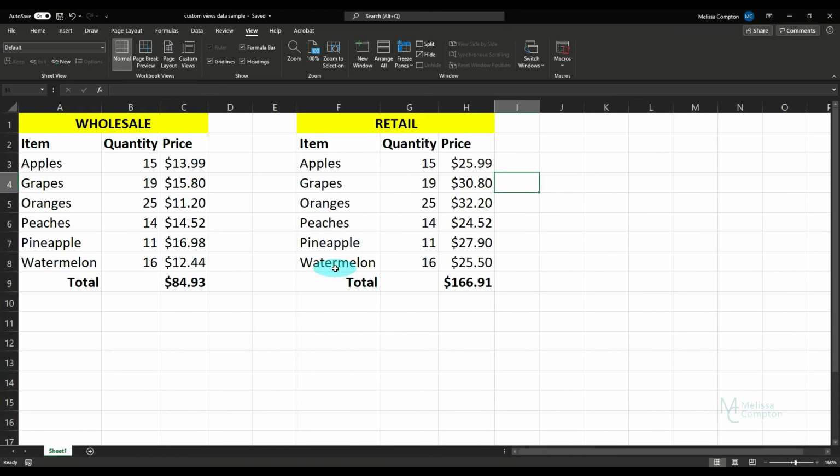So it takes a little bit of work in the beginning to get the cells hidden and then the custom views created, but it comes in really handy if you have several meetings that require data from the same sheet, but you only want to present certain parts of it to a certain group.